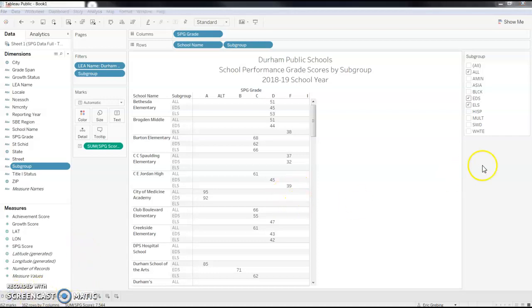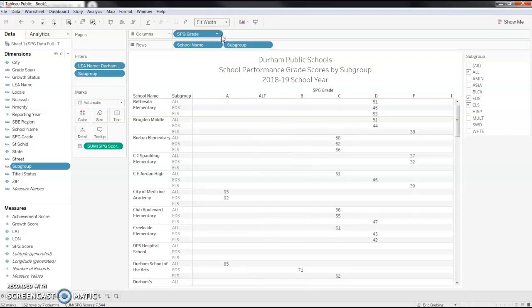Now when I first look at this here, one of the things that I notice is I have a lot of wasted space here to the right. One thing that I can do to change that is to go up here where it says standard, click on that drop down, and change standard to fit width. That will expand the width to fill the entire screen.